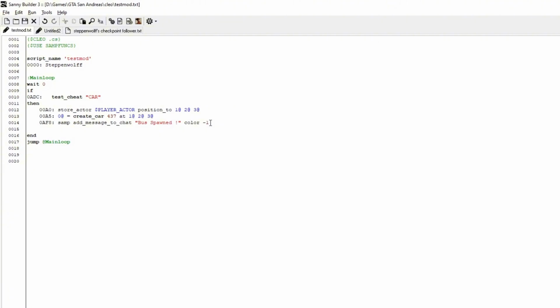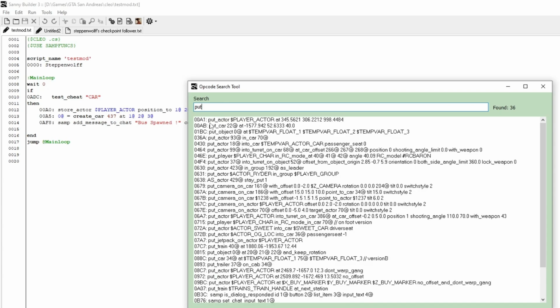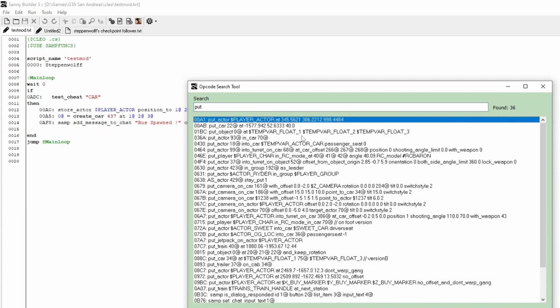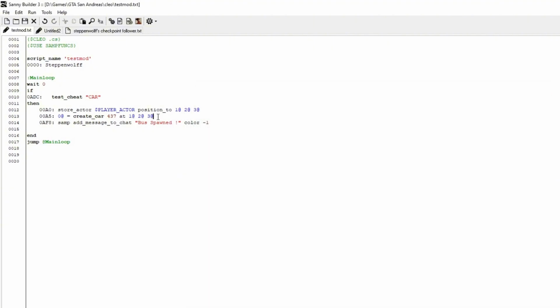We follow the same steps. We open the menu, Ctrl-Alt-2. We will see all the opcodes that we have, and we choose a function that puts the player in a specific car. So all we have to write here is put. We have the put actor in a car. We copy it, paste it into the program, and apply the modifications to it.